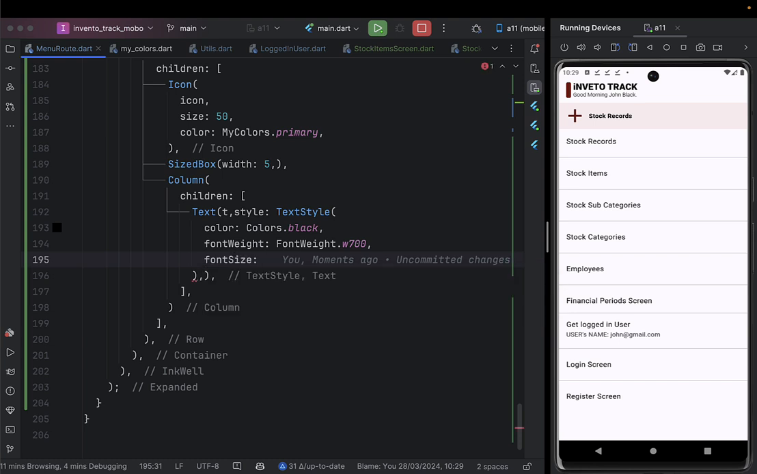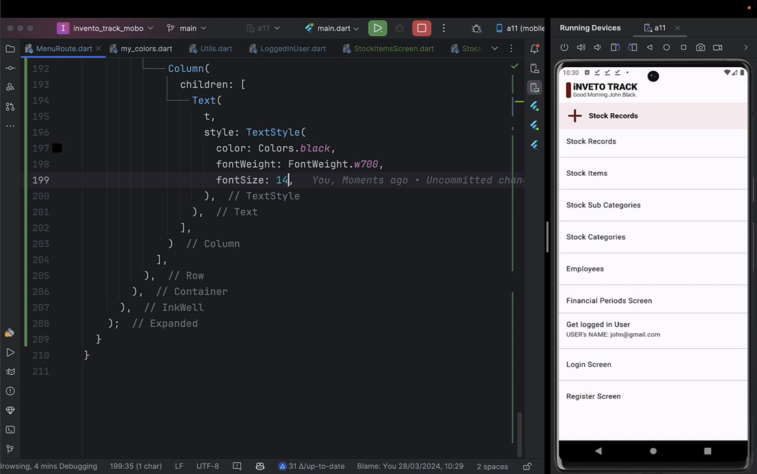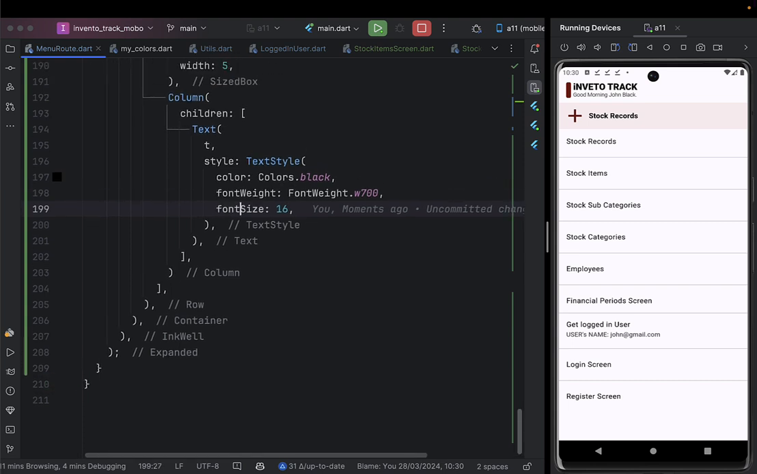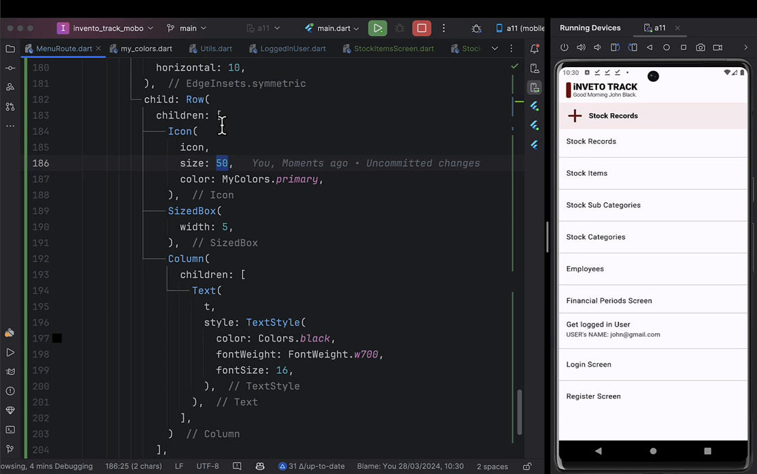Okay, font weight 700, something like that, and give it some size. Maybe 20, let's look at 20, that is too big, let's look at 16. That's good enough. Alright, maybe can even look at 14. Yeah. Let's look at 16. Yeah, that's good. Let's reduce this icon, it is too huge. We can give it maybe some.